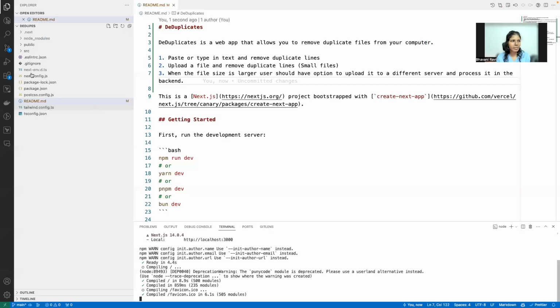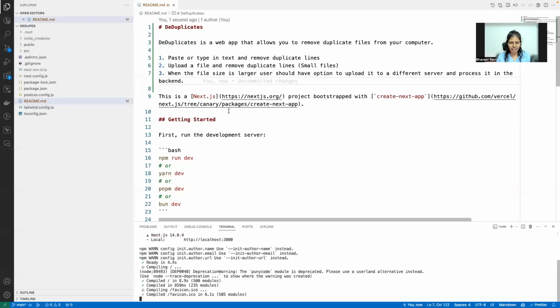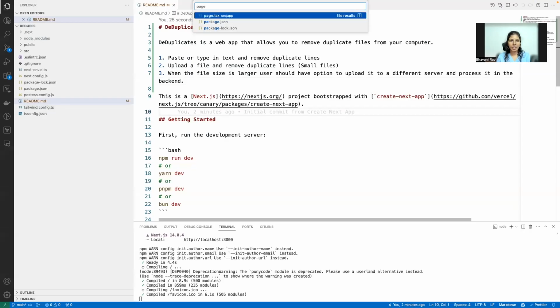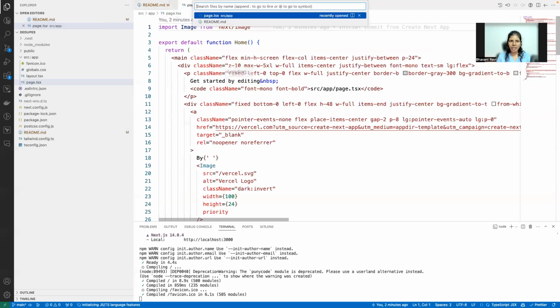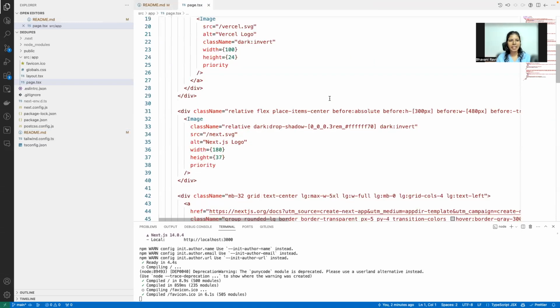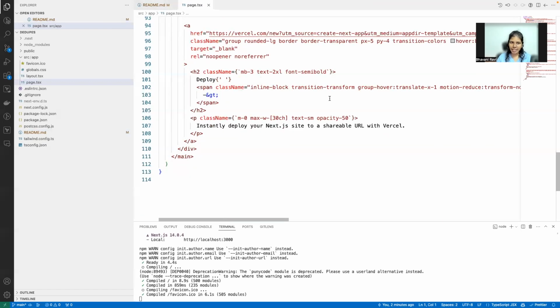So what we're going to do next is this file you can find as page.tsx. So let's open that page.tsx. You can also find it under the source directory like this, or you can do command P and type page.tsx. Both work. So what I'm going to do is get rid of most of the things that are here and add the things that I really want.